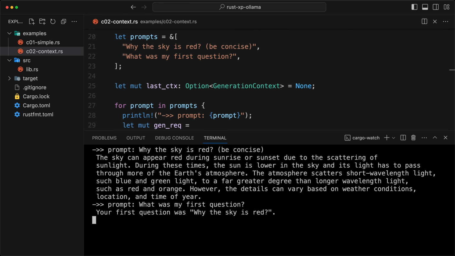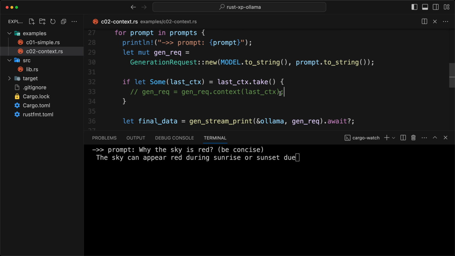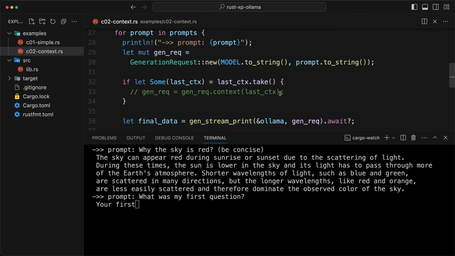So anyway, we do the prompt, we get our first answer here, why the sky is red, and then it gives that, and then we say, what was my first question, and it will say, why the sky is red. That is exactly what we had. Now let's test it here. And the way to test it is super simple. You go down, and we're going to not put the context back in the next gen request. We press save, why the sky is red, the sky is red, so. And then what was my first question? And then it just hallucinates. Yeah. So I don't know why it gives that, but it gives that.